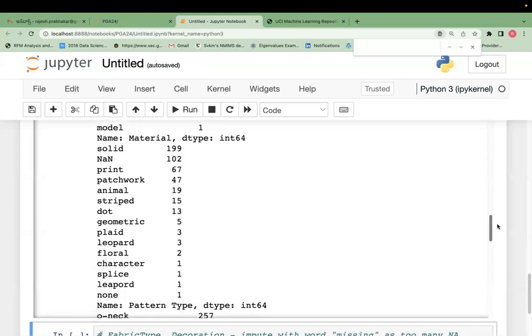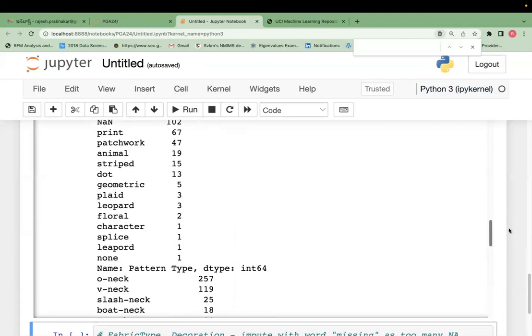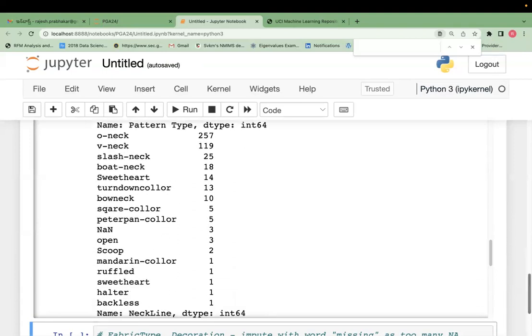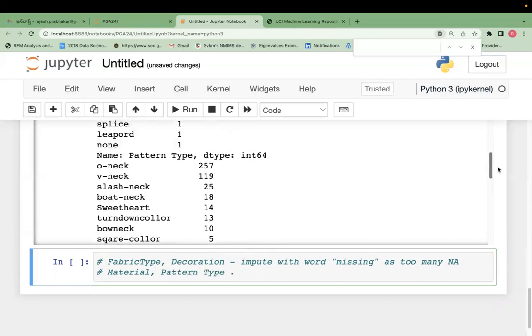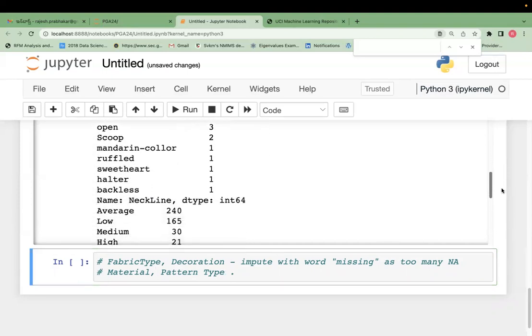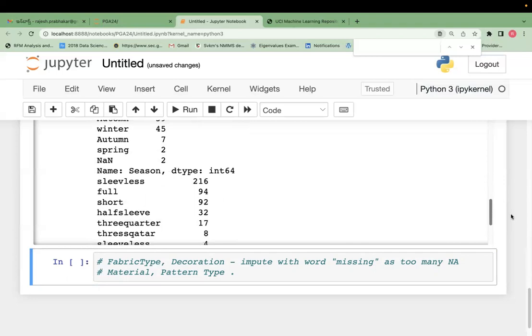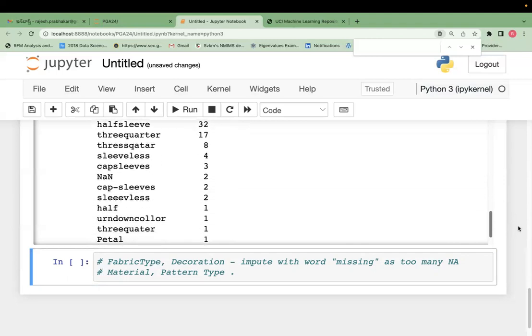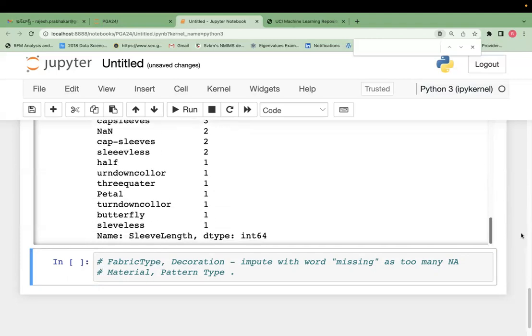After material, what do we have? Pattern type. Pattern type also has too many missing values, so we can't do that. We have the same issue. Then we have missing values in small numbers in neckline, price, season, and sleeve length.